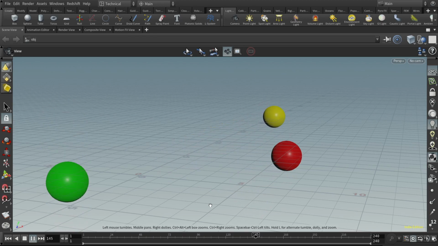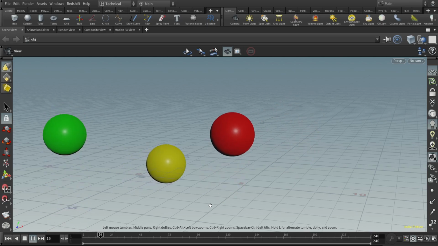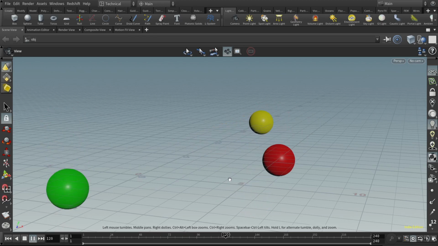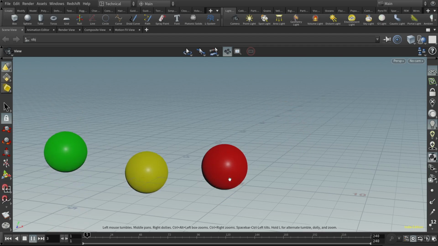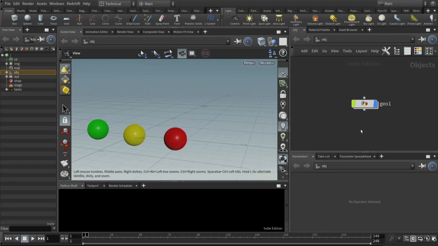Specifically, what we're going to do is create a chop network to extract the motion data from the red ball, make some changes to it, and then apply that updated motion to the green and yellow balls. So let's stop this animation, exit full screen, and dive in.